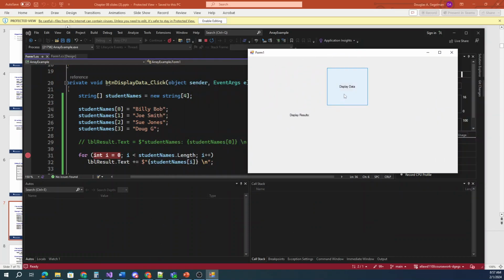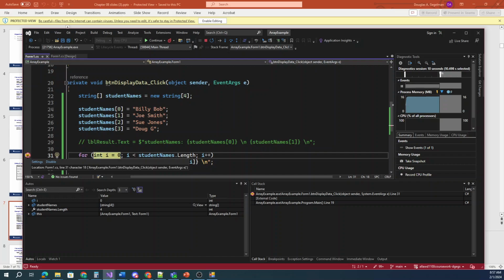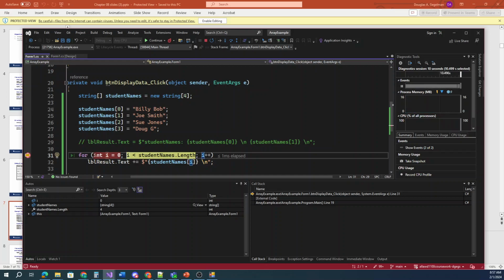So now if we debug this and I click on this display data, it's going to break as soon as we get to our for loop. There it breaks. The yellow arrow tells us we're on this line. Now walking through the for loop, you can see it sets i to 0. Down here in our little box, we can see i is now the value of 0. The length of our array, student.length, is 4, and we knew that because we set it at 4.